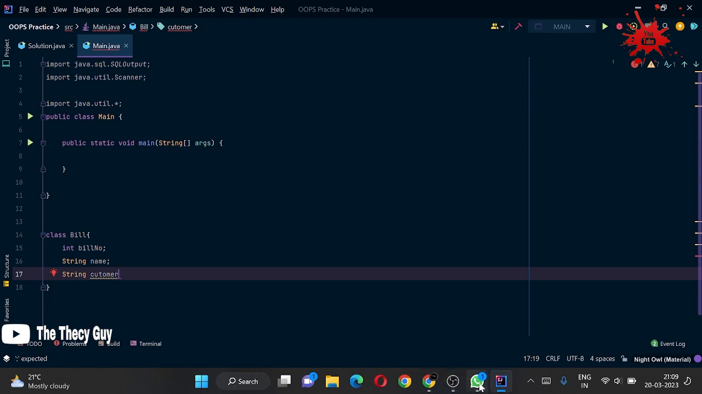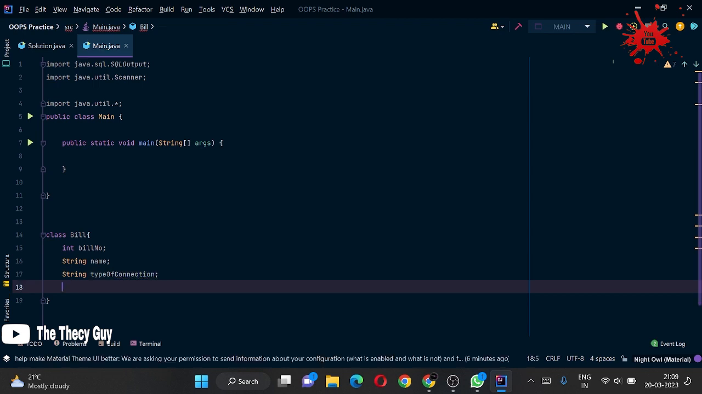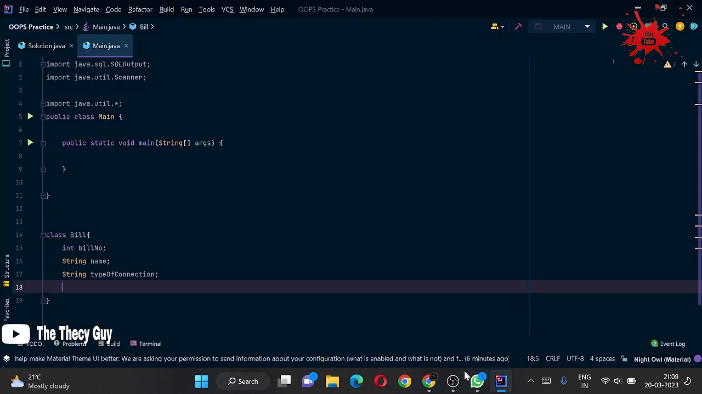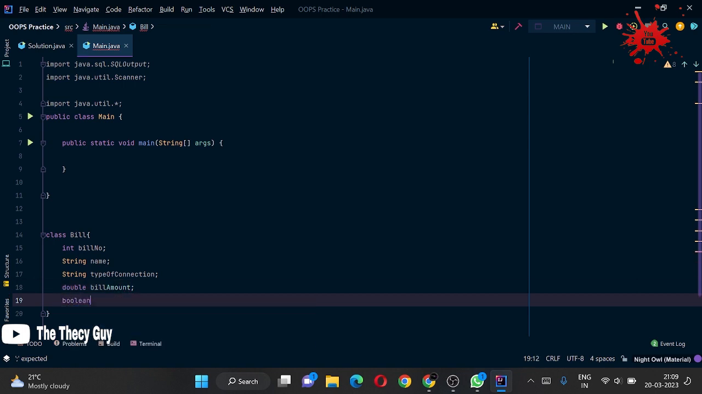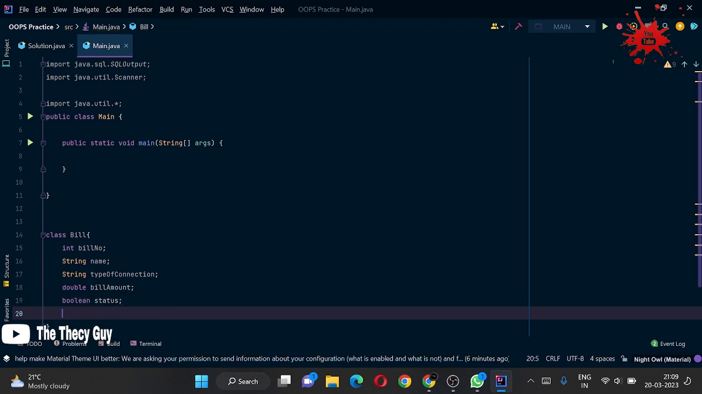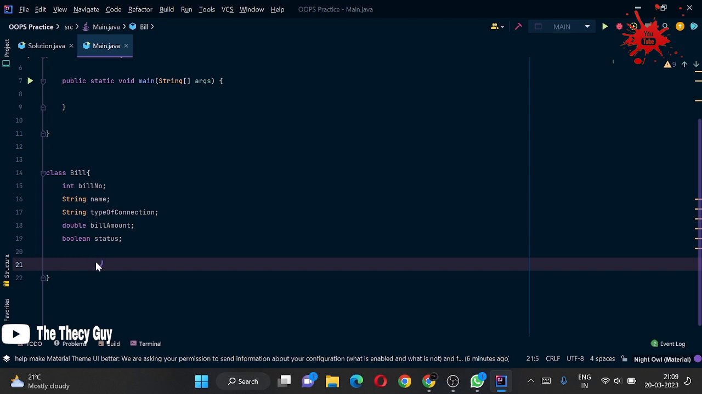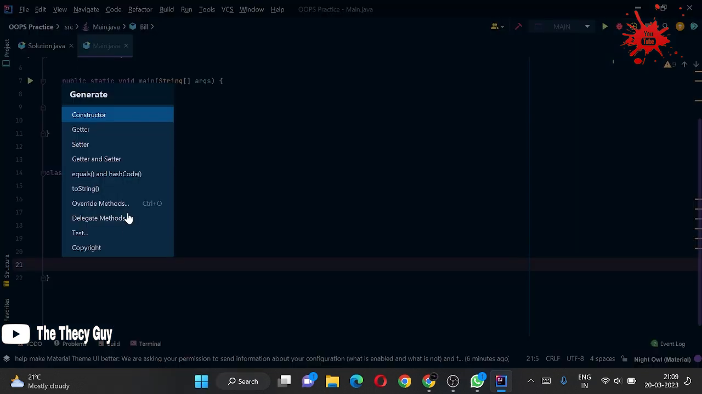Then type of connection, and then bill amount. What was the fourth one? The fourth one is double bill amount, and then boolean status. And now remember these should be private. I didn't write private here, just for shortening.